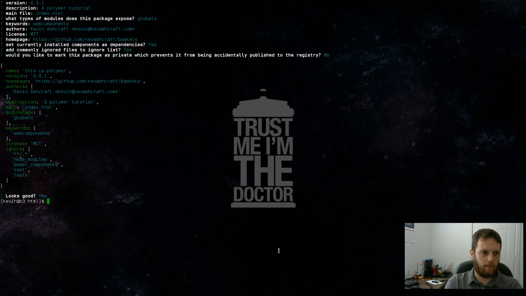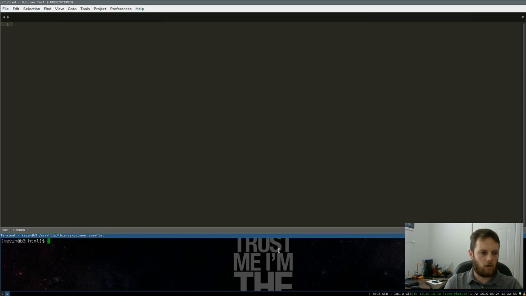Okay, here's a simple Bower init. Now we're going to go back and install Polymer. You can do that with Bower, say save, so it saves into your configuration file. Install Polymer.